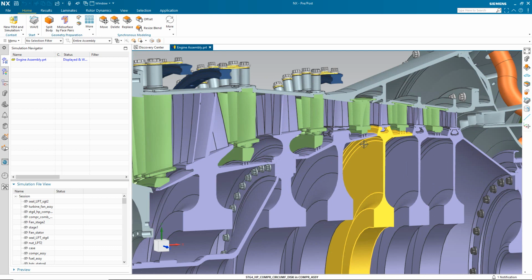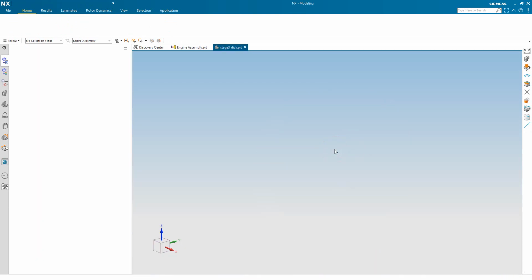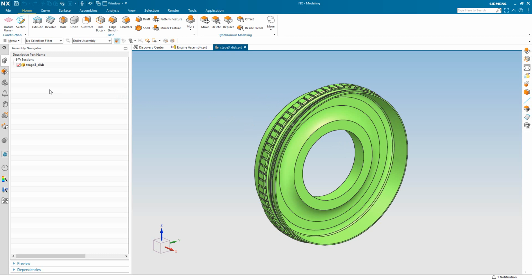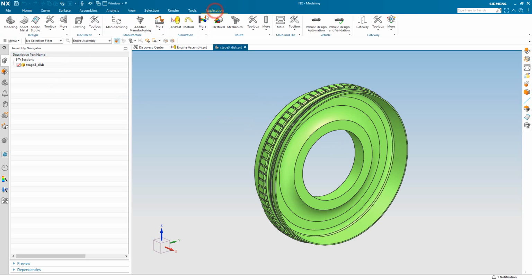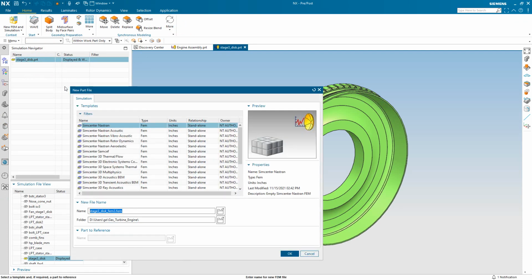Today we'll create a cyclic symmetric prestressed modal analysis of the third stage compressor blade and disc assembly. We'll begin opening the third stage disc in its own window and entering the pre-post Simcenter 3D module.